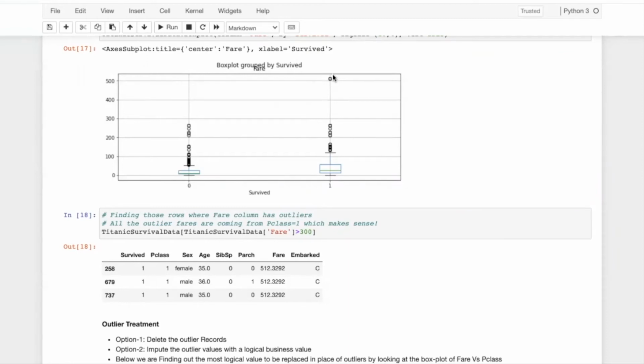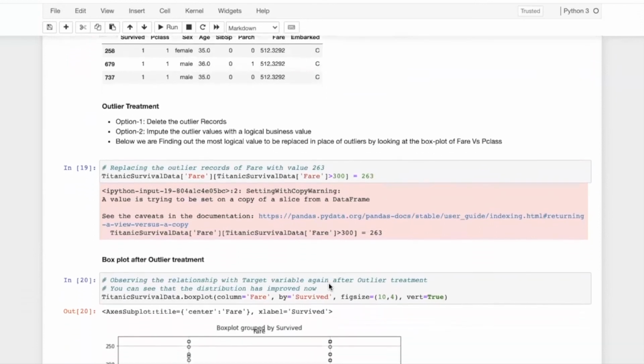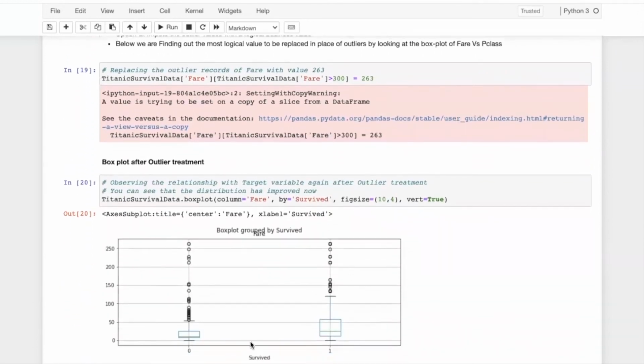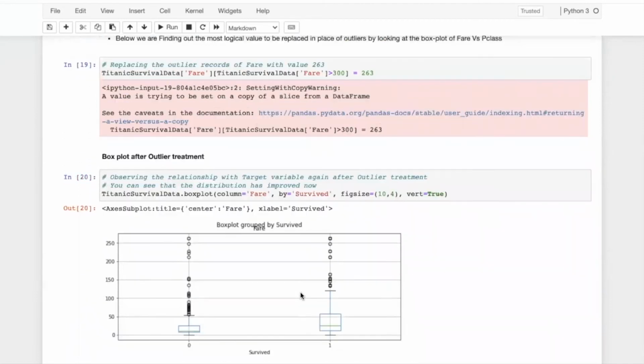We have a distribution which is above 500, so we can assign it the fare of 300. After the assigning, our box plot will look like this. Now we have treated the outlier, which will give us better accuracy in our predictive model. Then after treating the outlier and seeing the visualization, we will use statistical measurement for the feature selection.